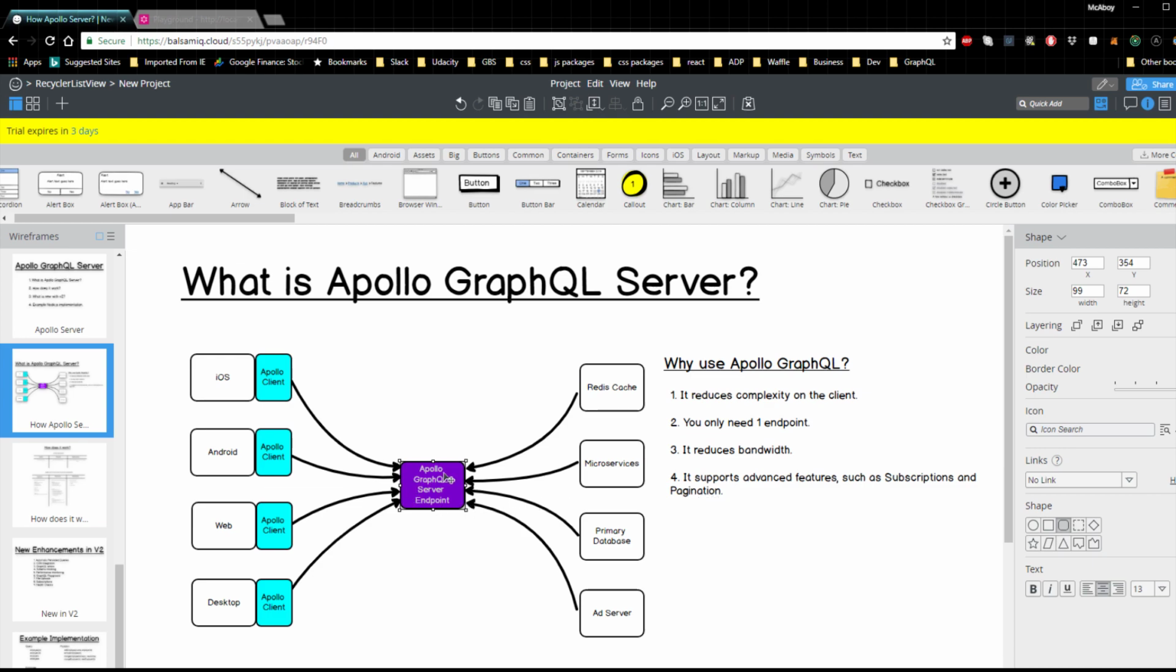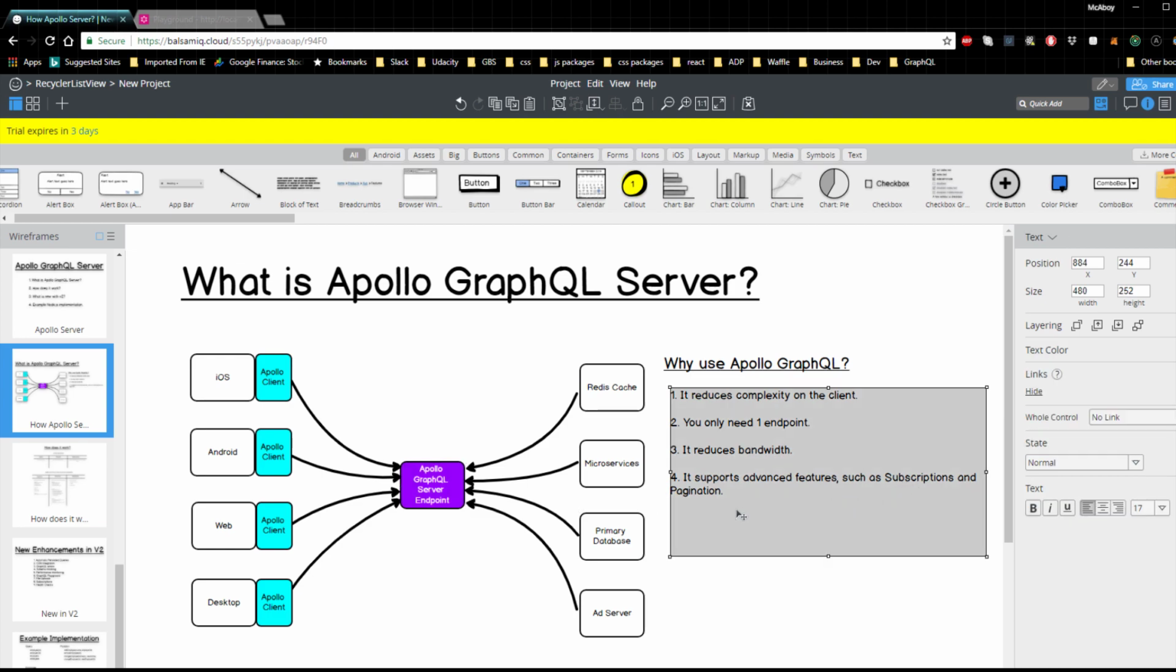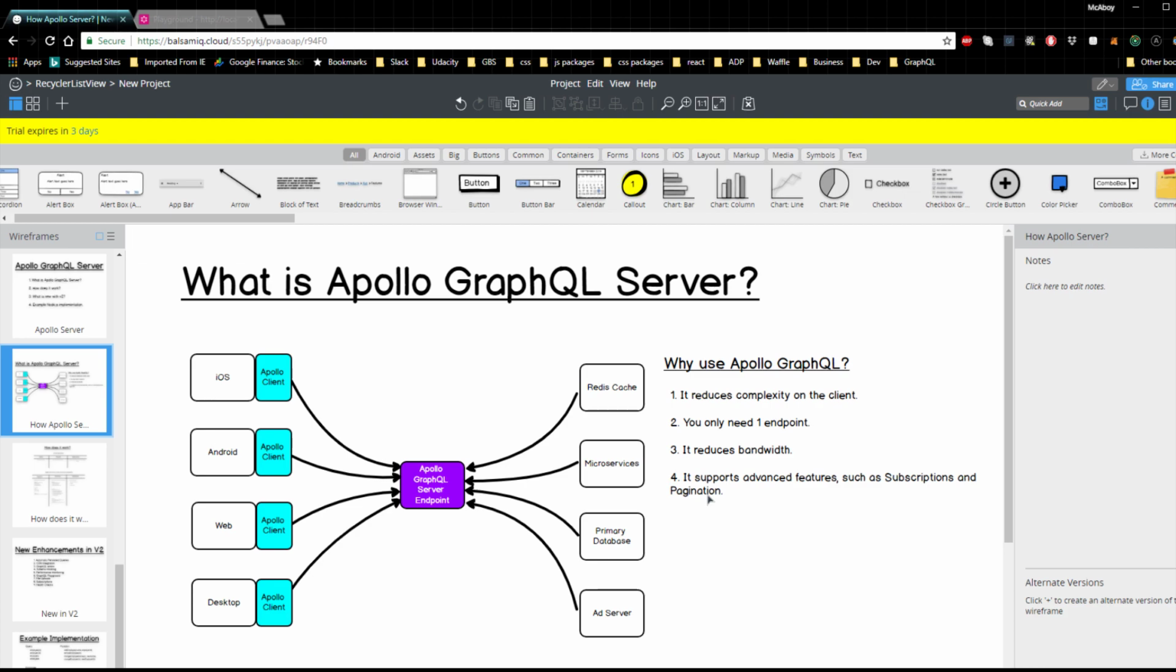Another good thing about Apollo GraphQL Server is it supports advanced features such as subscriptions and pagination. This is one thing that Apollo really separates itself from the other GraphQL Server offerings out there. Subscriptions and pagination are advanced features, and luckily Apollo GraphQL Server supports those operations.